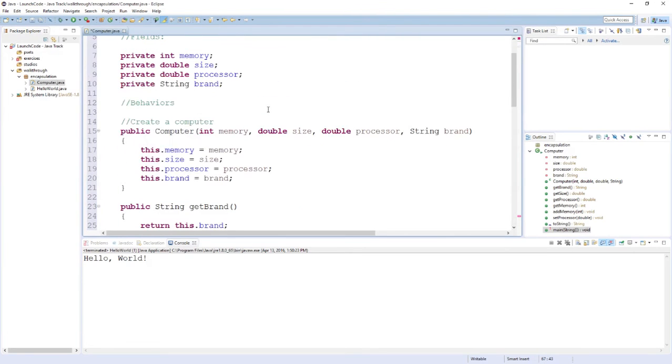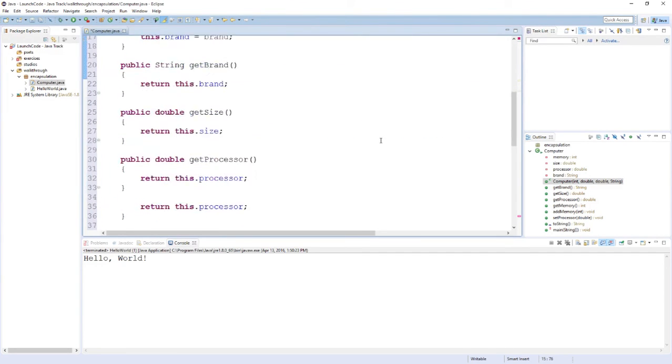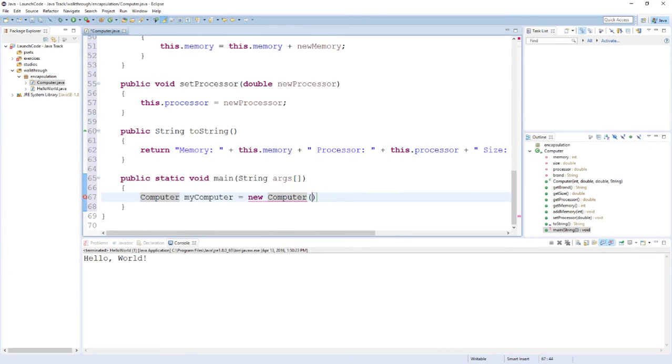And then you'll recall that the constructor has some input parameters that I need to supply. So I need to tell it what the memory is, the size, the processor, and the brand. So I'll try to use my computer as a reference. I have 8 gigabytes of memory. I don't know what my processor speed is, but I'll just say 2.4. The size is about 15.5 inches, and the brand is Lenovo. I have now successfully constructed an instance of the computer class.